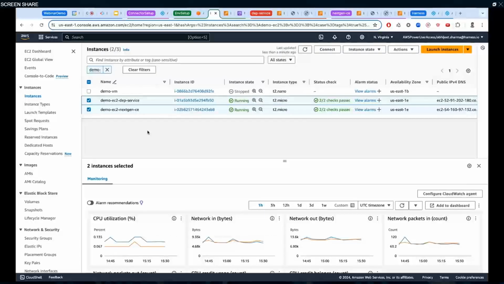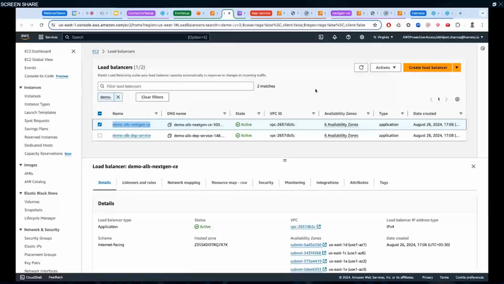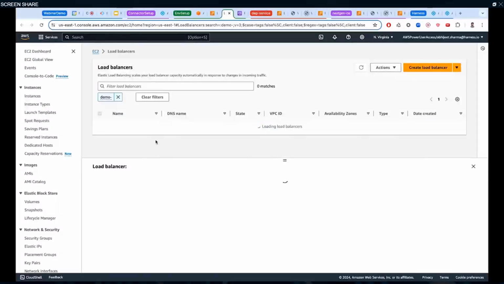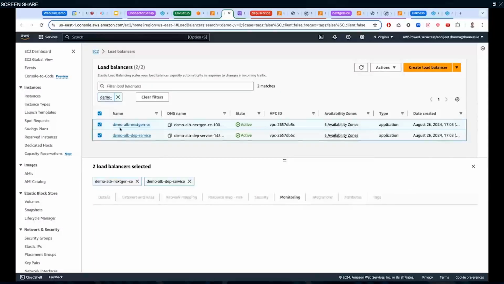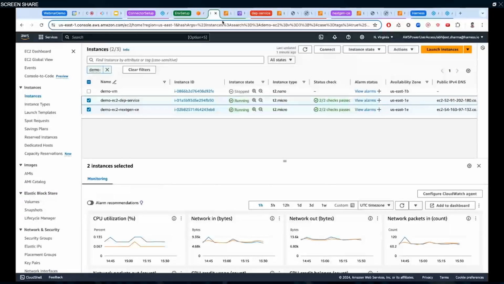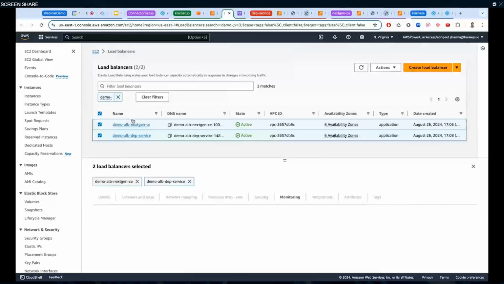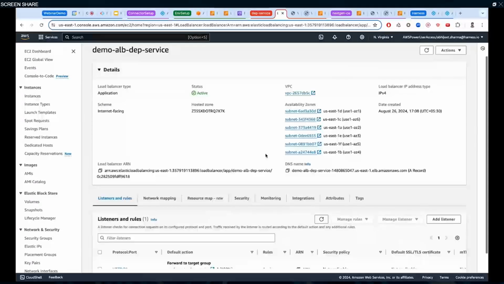So these are the two instances, and both of these instances are behind a load balancer. So when we head to the load balancer section, I'll refresh the page. Yeah, so here you can see there are two load balancers, demo ALB next-gen CE and demo ALB dev service. Each of the two EC2 instances that we just saw is running behind one of these ALBs, right? And there are corresponding target groups that the instances are mapped to. If you open one of those ALBs, you'll see a DNS name. This is the setup that customers will typically have.